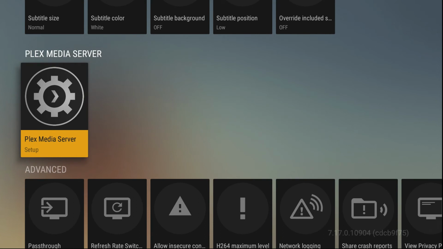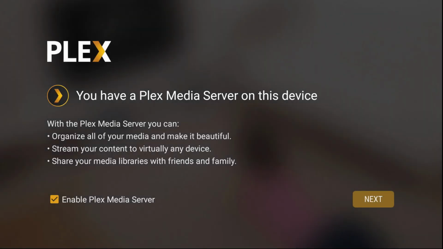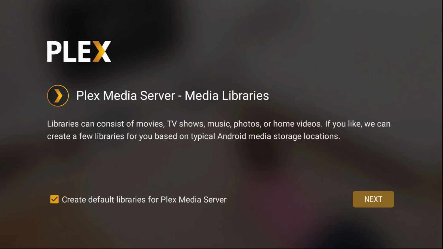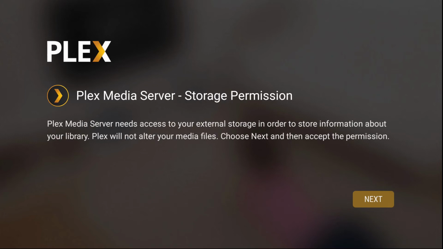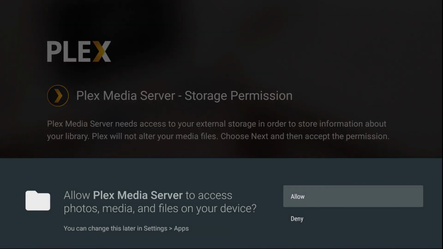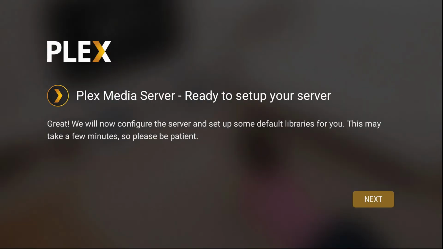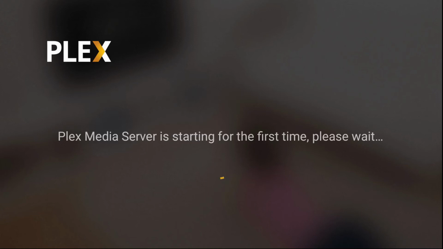Plex Media Server Setup. Just make sure that Enable Plex Media Server is checked and hit your select button. Create default libraries. Hit the next button. And give it permissions. Plex Media Server ready to set up your server. So hit next. Sometimes this takes a minute, and if you have a problem, sometimes you can restart and it fixes the problem.